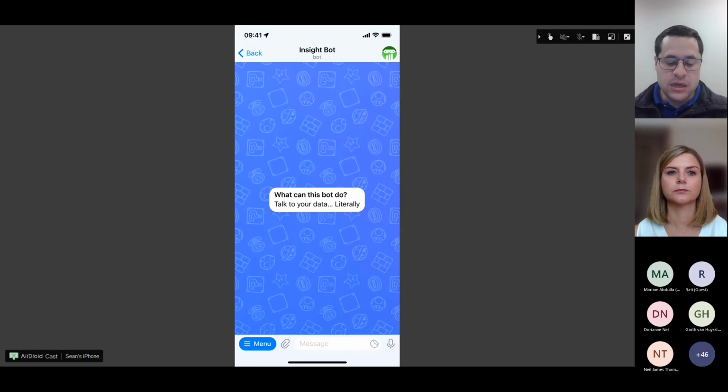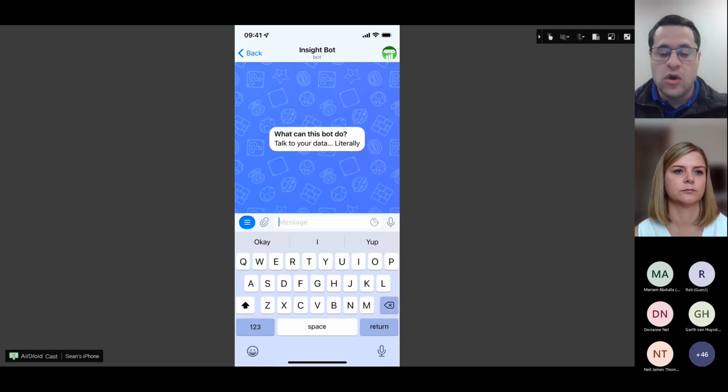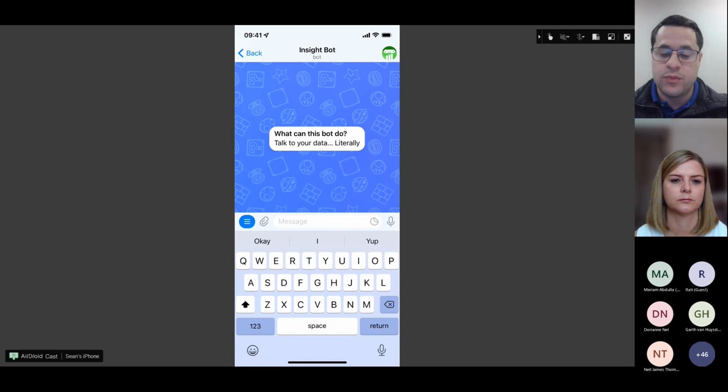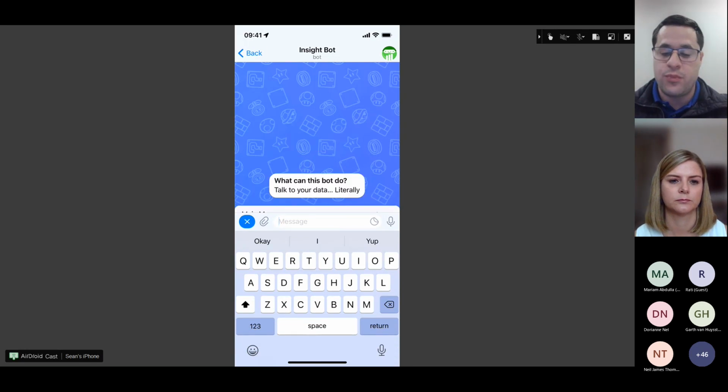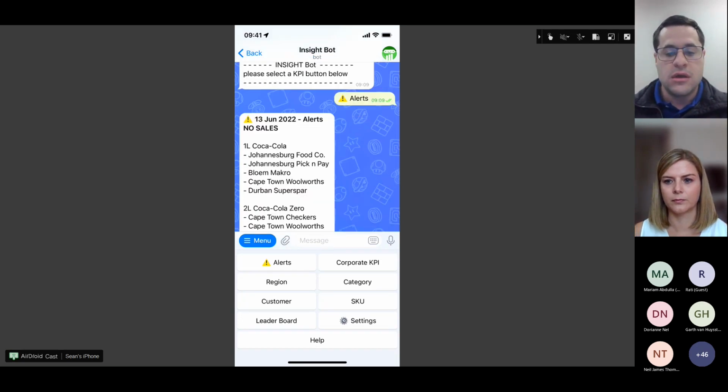So to do that, simply we need to initiate a menu here. There's two ways of doing it. I can simply type the word menu from my chat here, or what I'm going to do is use this blue icon next to it and bring up my menu. You can see that's given me a list of options here, which changed my keyboard. And the first thing that I want to do is see some exceptions. So I'm going to tap the alerts button.